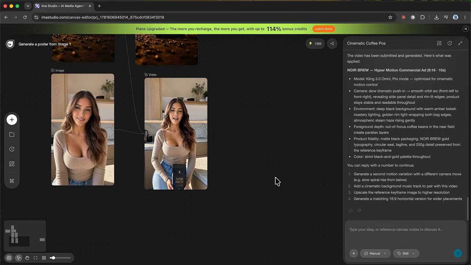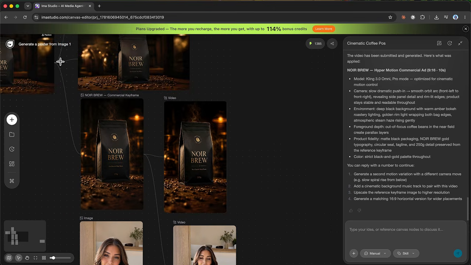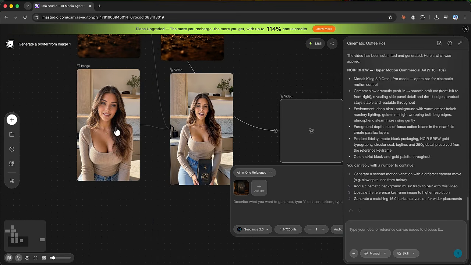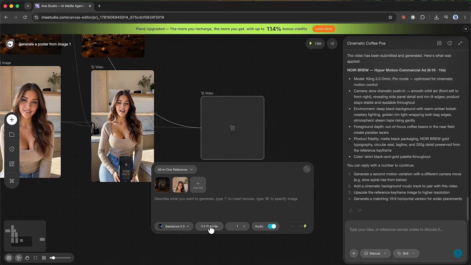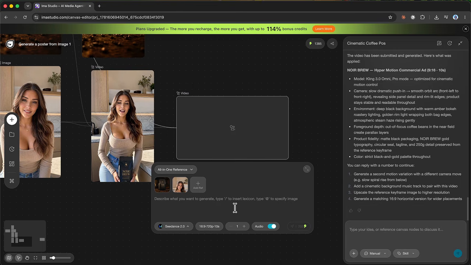Now let's develop this flow a little bit further and create one more ad with the same character and the same Noir Brew product. This time, instead of a UGC-style talking video, I want it to feel more like a polished luxury commercial, cinematic lighting, a darker premium environment, and a more elegant brand film mood. For this version, I'll use a horizontal 16:9 format. The goal is to create a wider cinematic scene where the creator appears in a different outfit and environment, drinking coffee in a luxury setting, while the product still stays connected to the same brand identity.